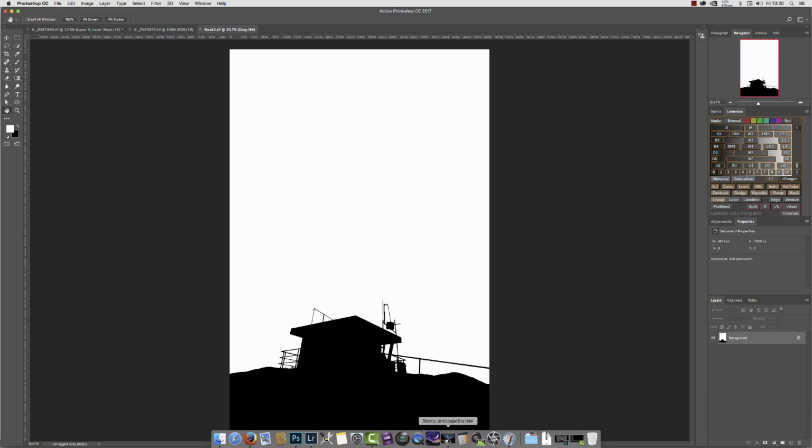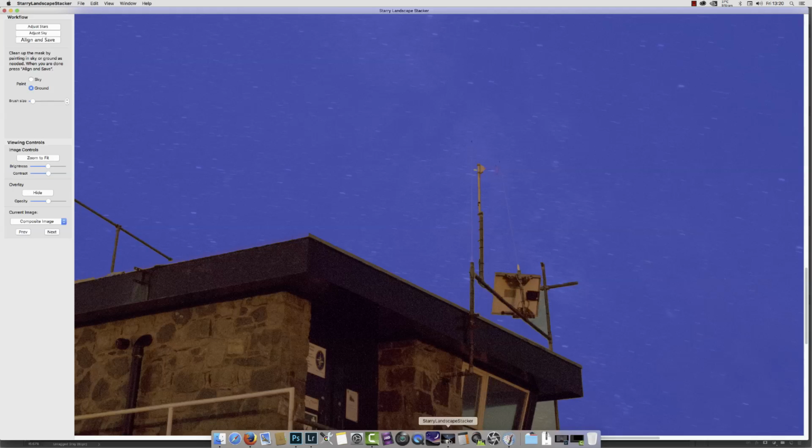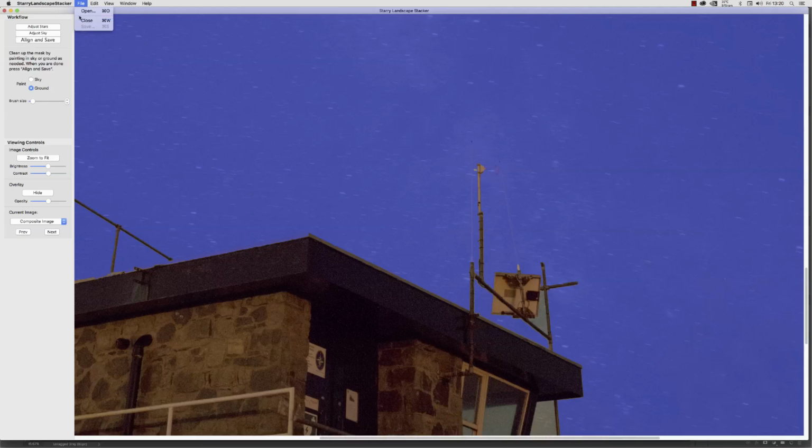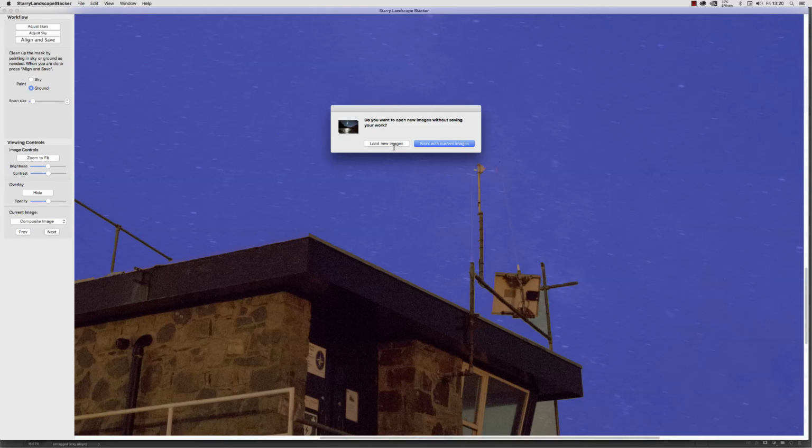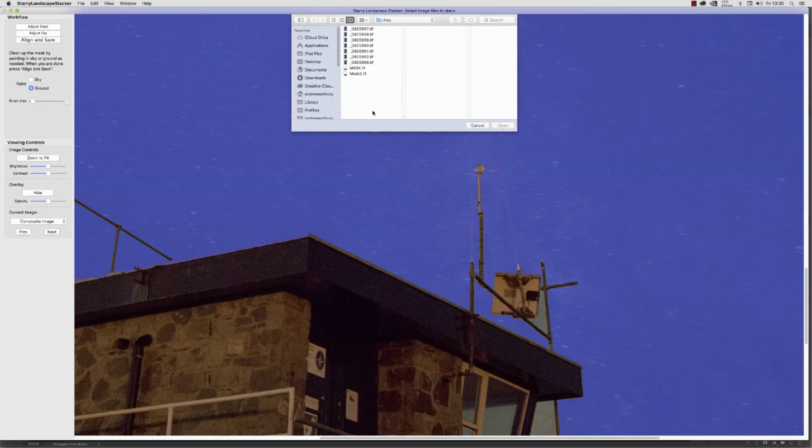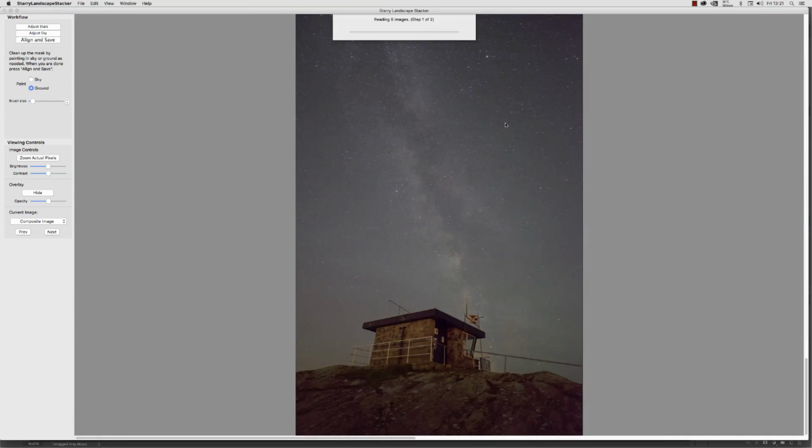And we'll come back to Starry Landscape Stacker. Quite often you'll get that message: can't export the clipboard because it's too big. Fine, fair enough. And what we need to do is go Open. And we don't want to work with current images. We'll load new images. And we'll select all of those raw TIFF files again, if Andy can remember which key to hold down. And we'll also select the Mask 2 TIFF. And now we'll click Open.